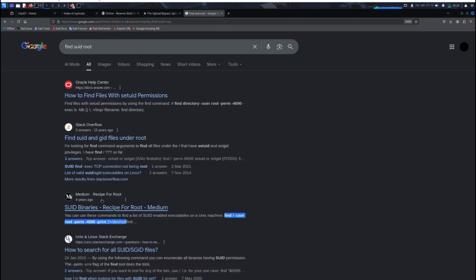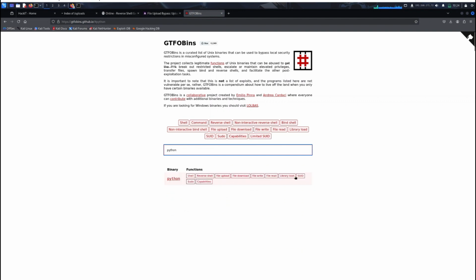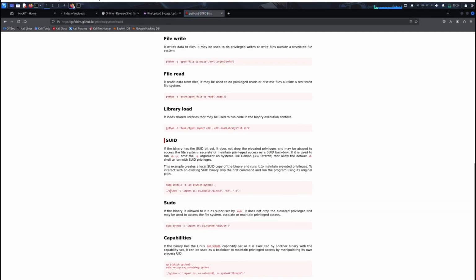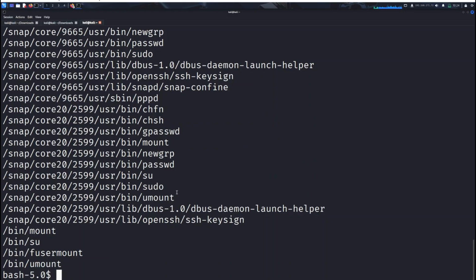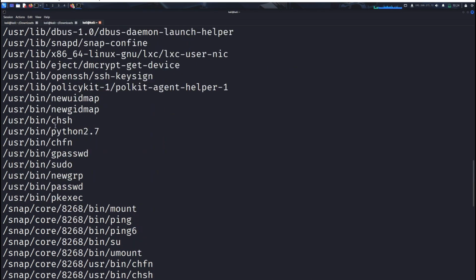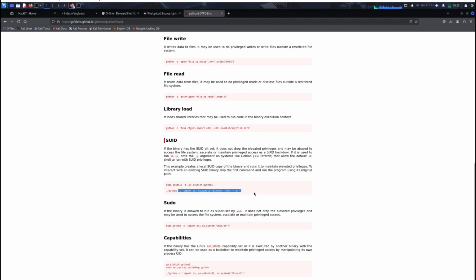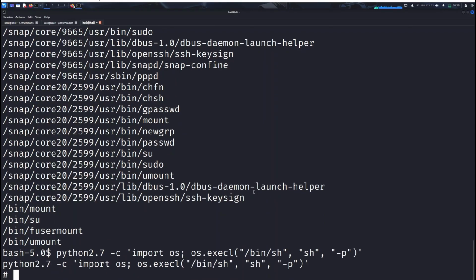So I'm going to go to a website called gtfobins.io. And I'm going to paste this in, and I want to go to SUID, as that's the files we want to see if we can run. We can see something here. We're not running plain Python, I think it's a specific version we are running. It's Python 2.7, so if we do python2.7 -c and just copy all this, we'll paste this in and press enter.